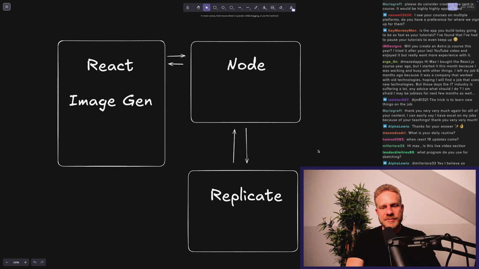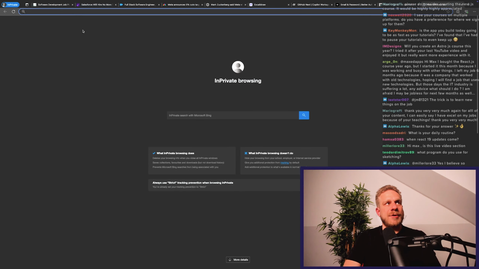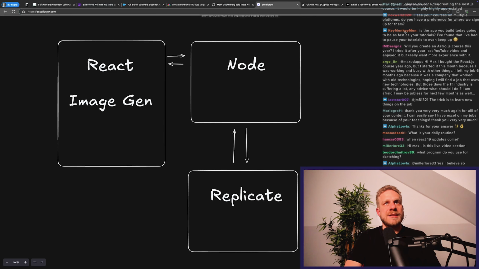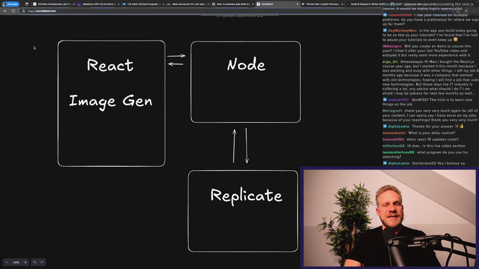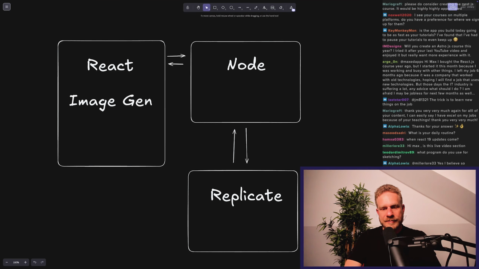What program am I using for sketching? I am using Excalidraw. That is excalidraw.com. That's what I'm using here. Okay, so that is the plan.